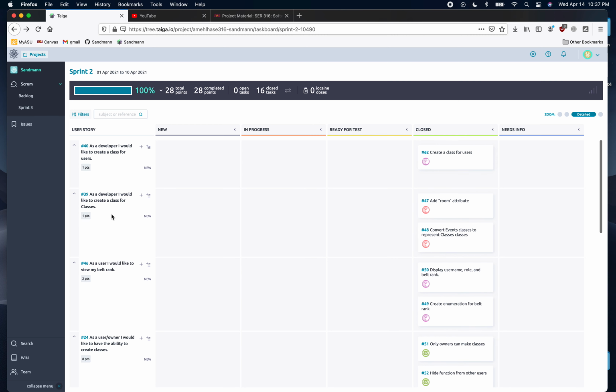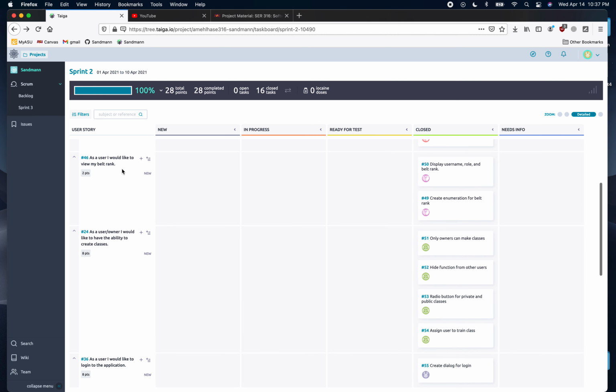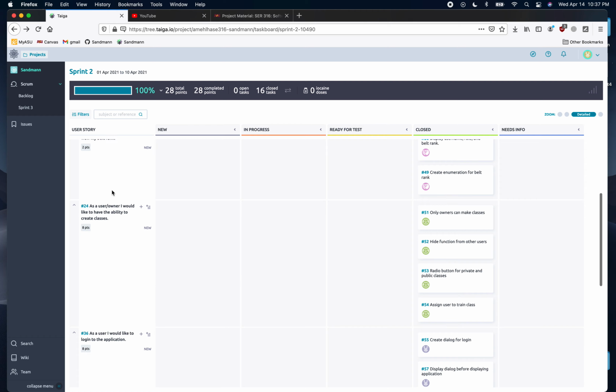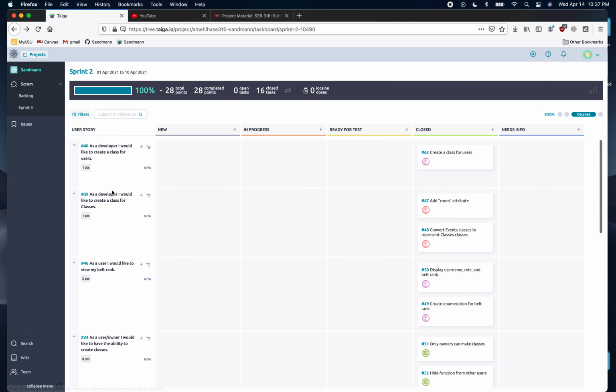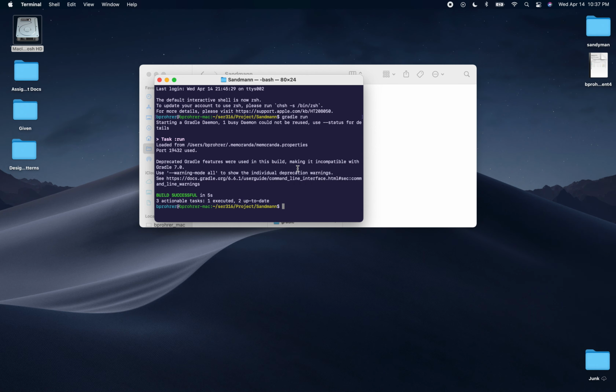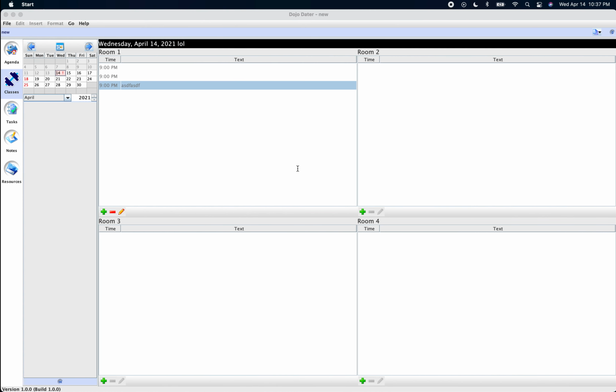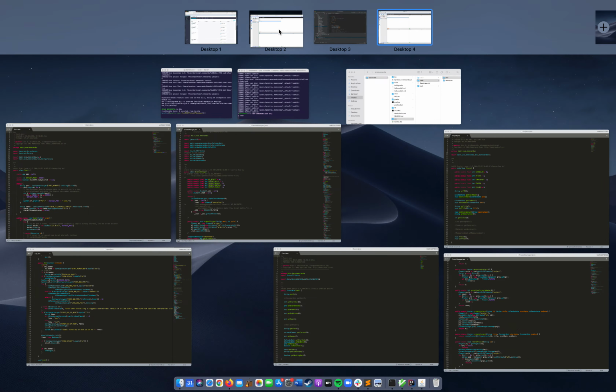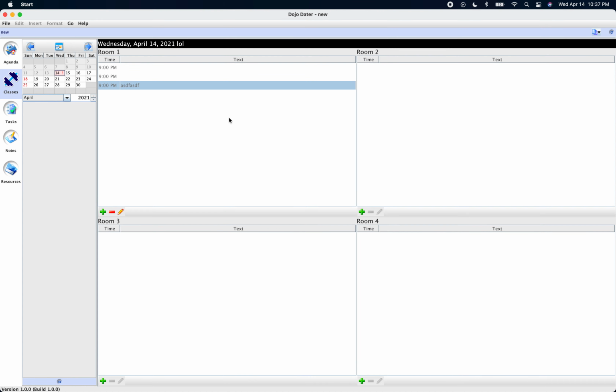So Scotty did user story number 40, and number 46, which is, as a user, I'd like to view my belt rank. And so that was his main contribution. Let's do Gradle run. Let's move this over here. All right, so you can see that.